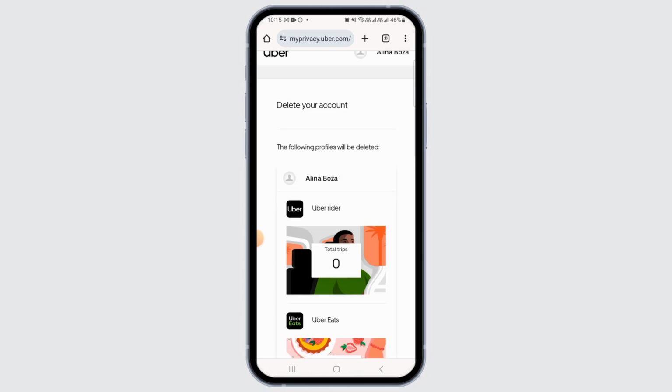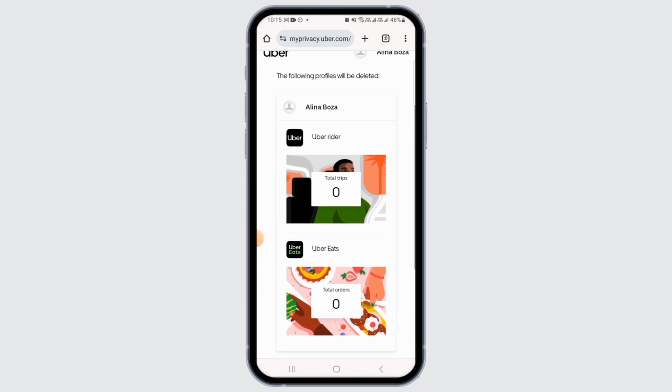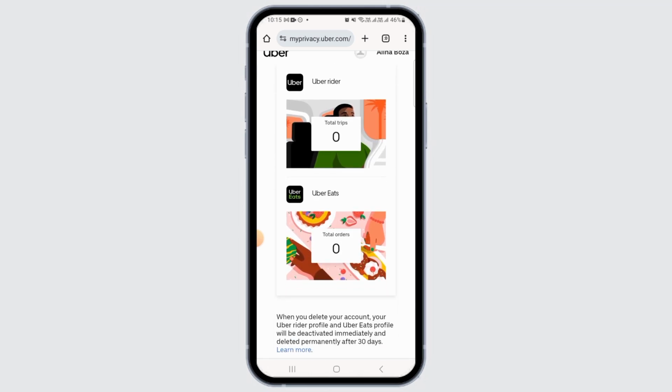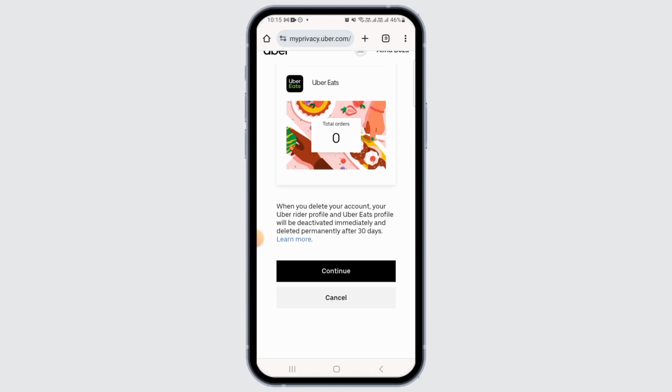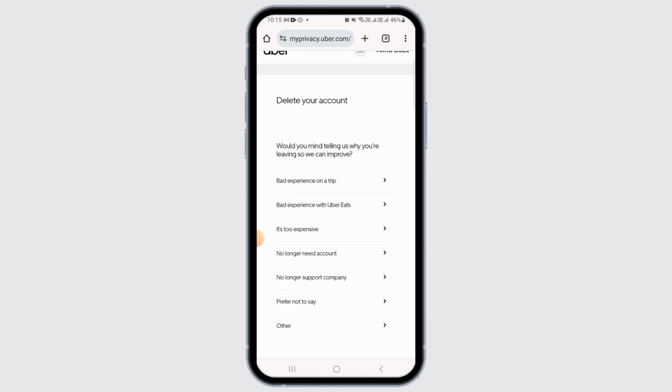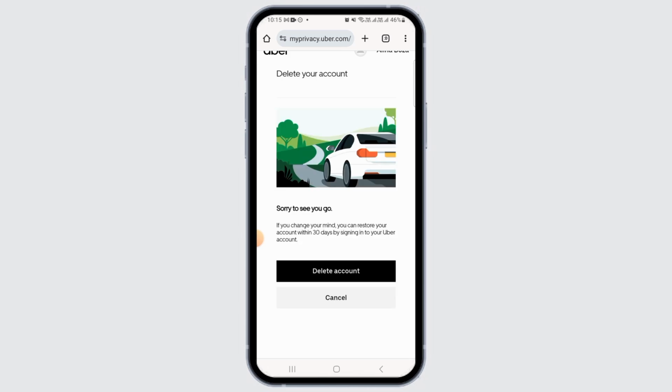Now here it says all of these accounts will be deleted, including your Uber Ride account and your Uber Eats account. If you want that, tap on the continue option. Now you will have to select a reason as to why you want to delete your account. Then tap on delete account option.